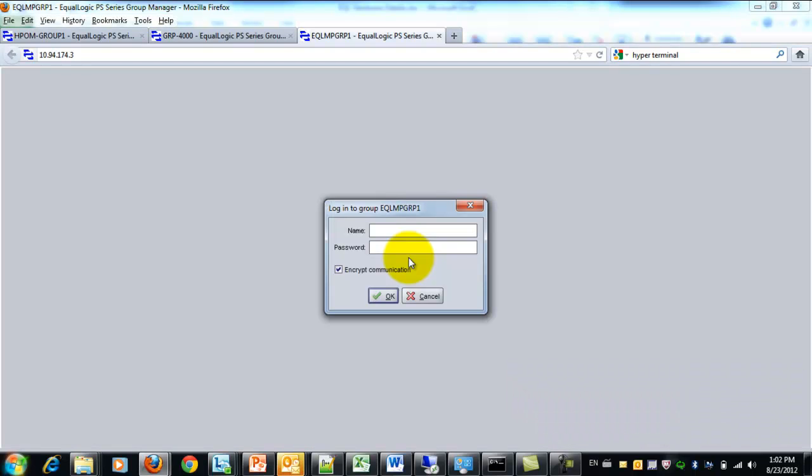So I'm now connecting. It's trying to connect. In the browsers, the first time load does take time, so you'll have to be patient here. You can see it is showing EQL MP GRP1, the group name. You will get the username password screen, which takes time, so you'll have to wait. Here is the username password screen. We have set the username and password as GRP admin. Say okay.